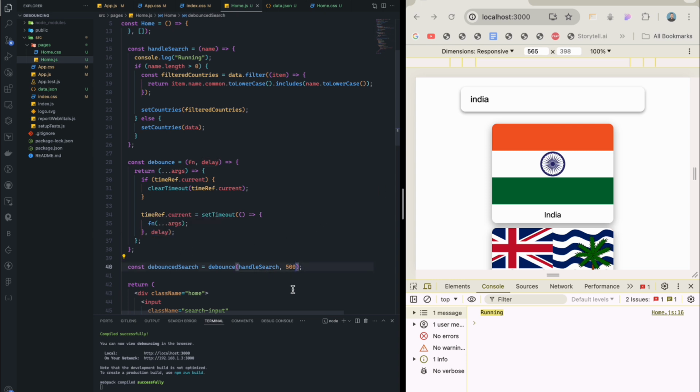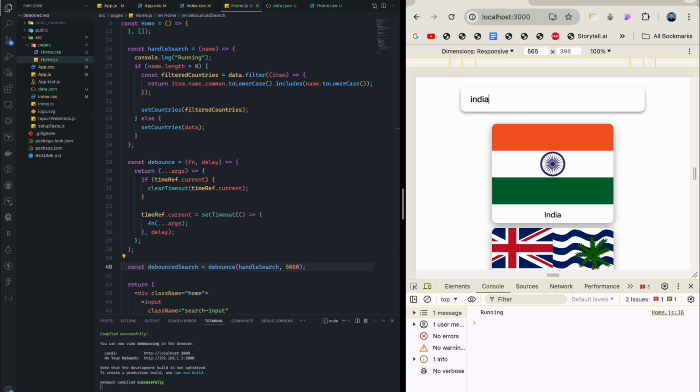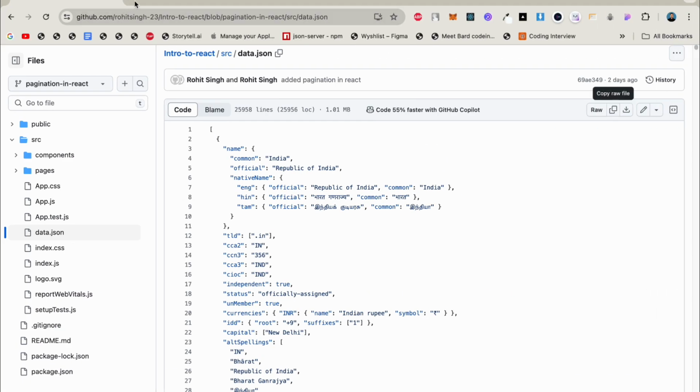If we write here like 5 seconds, let's write India. We will see our results after 5 seconds, right? So if the user stops typing for this particular time, then only will this debounce function run whatever function we pass here. This is pretty much it. Let's see it on our full screen.